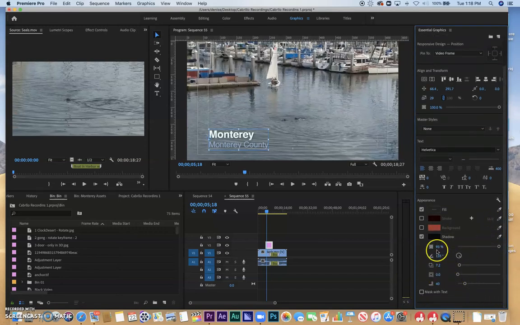I took myself off the screen so you could see better. So this is the distance, how far away the shadow is from the text, also how dark or light it is. And it looks to me like it's just a little bit too soft. So I'm going to make it a little bit more pronounced, and again I'm going to bring it a little closer to the text. You don't want the shadow to be separated from the word. So Monterey County is pretty thin.